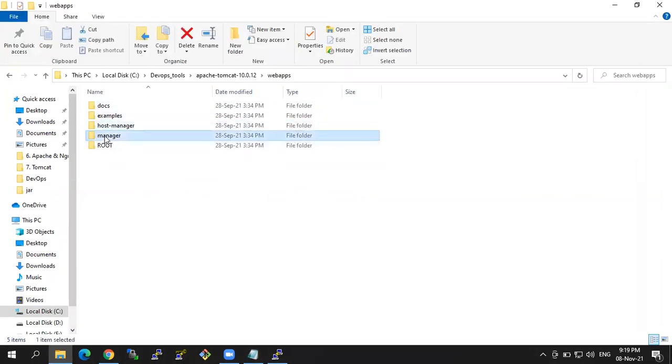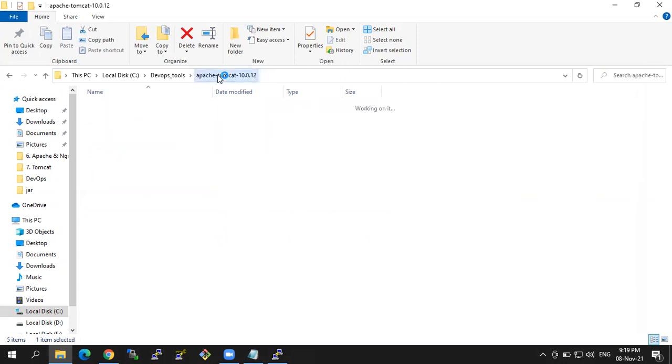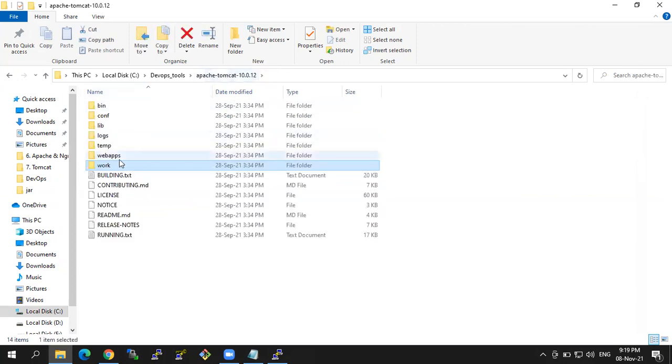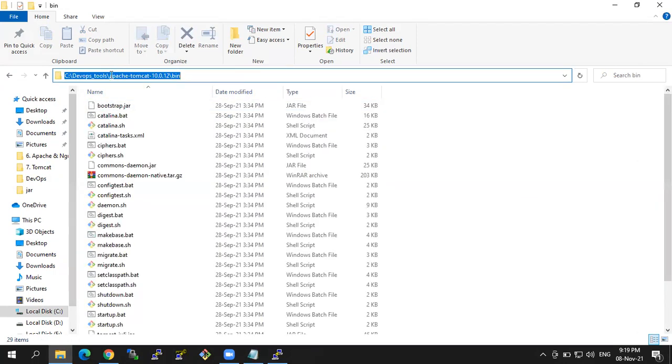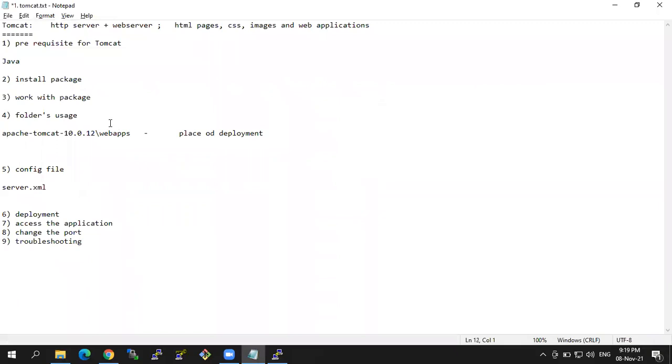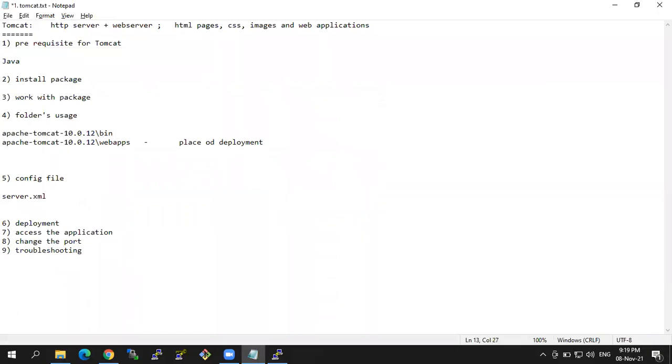Okay, I'll explain the manager and host manager roles, each and every topic in the Tomcat session. Next, work is nothing but an empty folder; for any work-related files, you can use this one. Mostly in real time, we are using the bin folder. What is the bin folder? It contains the binary files, that is, the executable files.